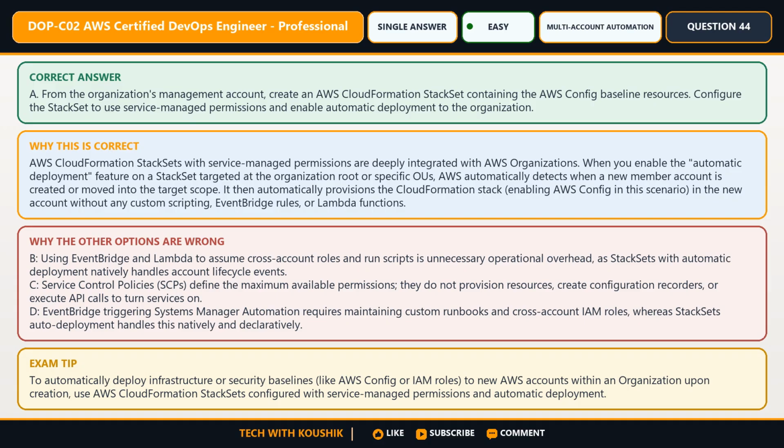The remaining options can be eliminated because: B. Using EventBridge and Lambda to assume cross-account roles and run scripts is unnecessary operational overhead, as stack sets with automatic deployment natively handle account lifecycle events. C. Service control policies, SCPs, define the maximum available permissions. They do not provision resources, create configuration recorders, or execute API calls to turn services on. D. EventBridge triggering Systems Manager Automation requires maintaining custom runbooks and cross-account IAM roles, whereas stack sets auto-deployment handles this natively and declaratively. Here's a useful exam tip.